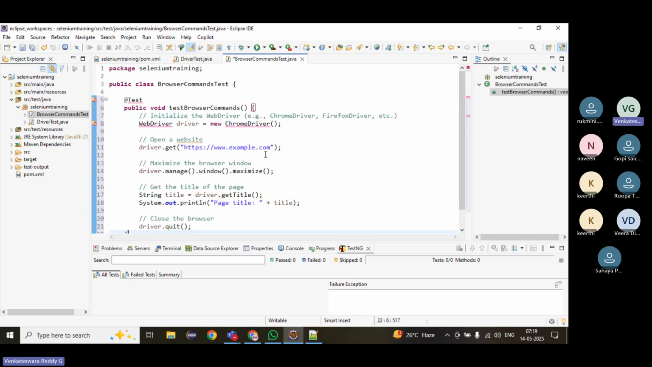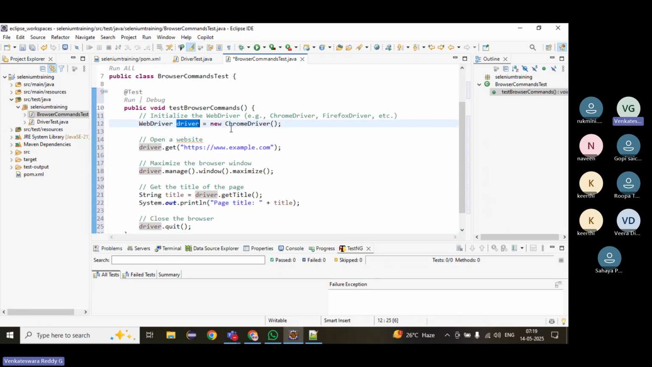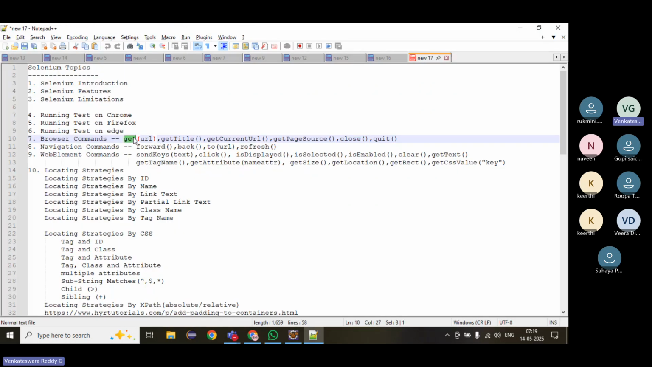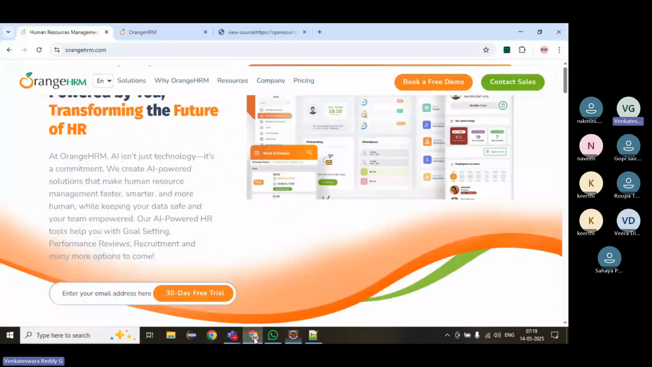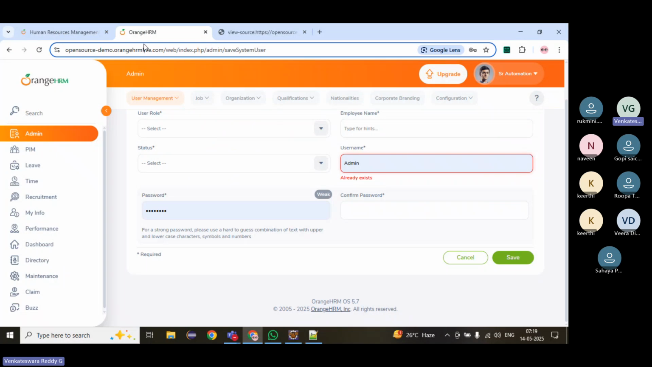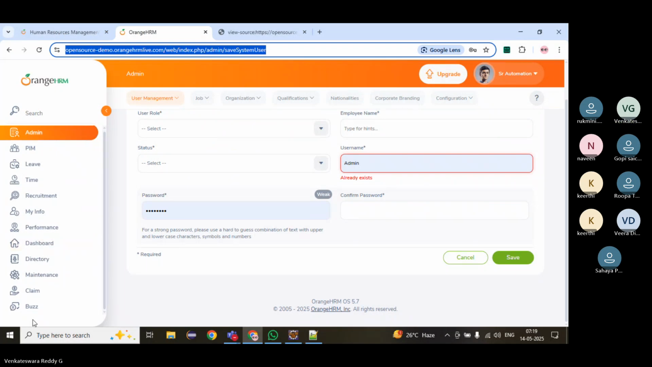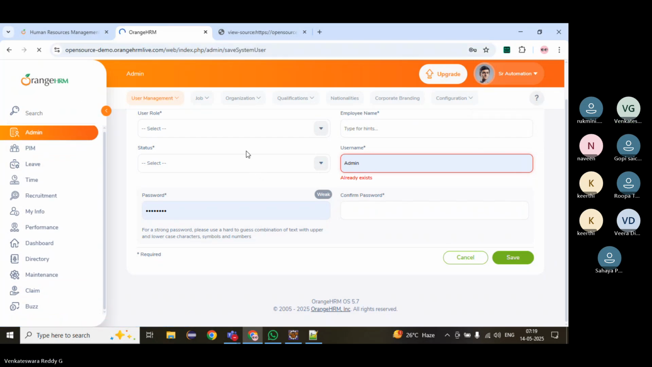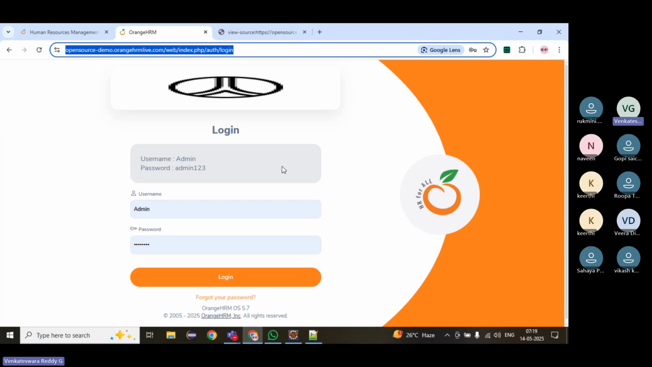The first step is we have to initialize the driver: WebDriver driver equal to new ChromeDriver. What is the first method we have? Get. I want to open this website. Let me log out first. This is the login page.